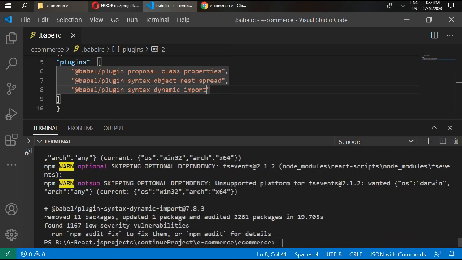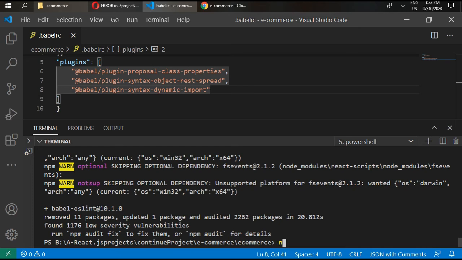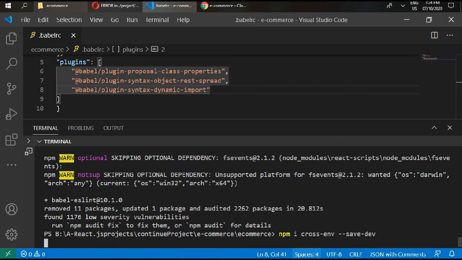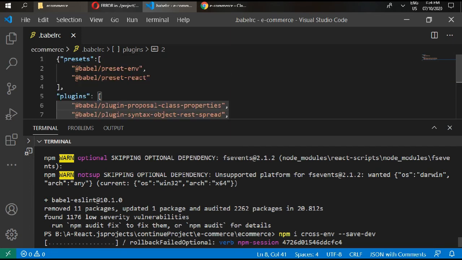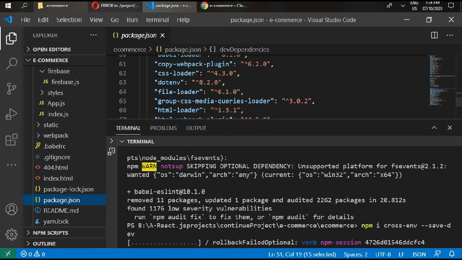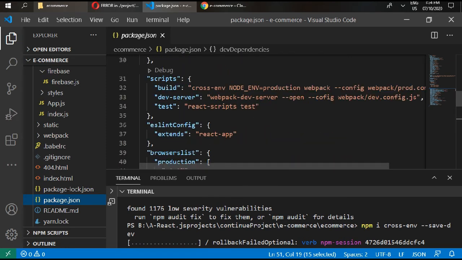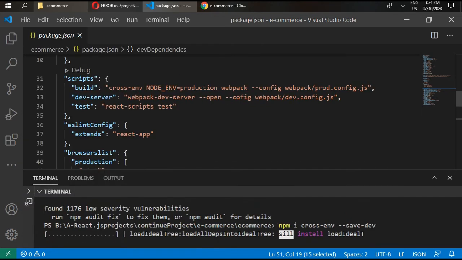So go in your terminal and install npm i babel-eslint --save-dev, and then install npm i cross-env. Okay, in scripts we have written, if we go inside package.json and inside your scripts the cross-env is there, then when we build, it will give us an error. So we'll install it in here.